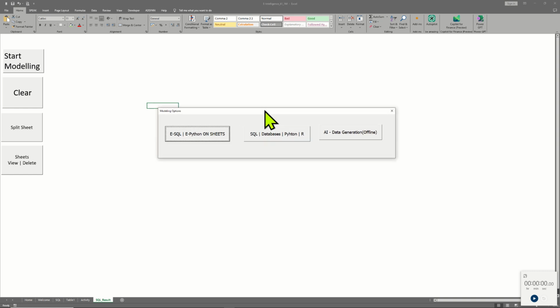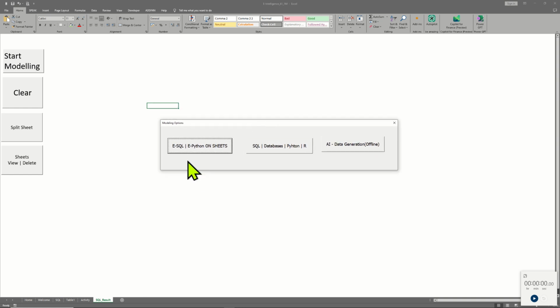Now, as you can see, clicking it brings this pop-up, and this is asking you which of our applications you would like to use. The first one on my left here does what it says: eSQL or ePython on sheets. What does this mean? This means that if you have multiple sheets, you can write SQL to join all the sheets or get different aggregates or summations that you want. The next bit is ePython. If you do have sheets you want to operate on, you can also write Python scripts on those sheets.